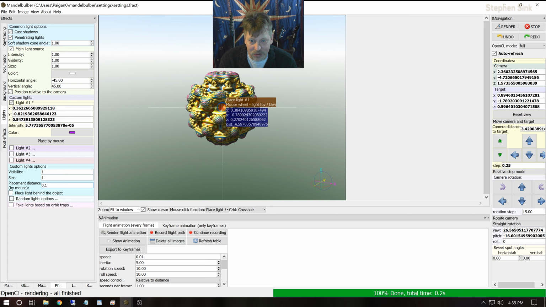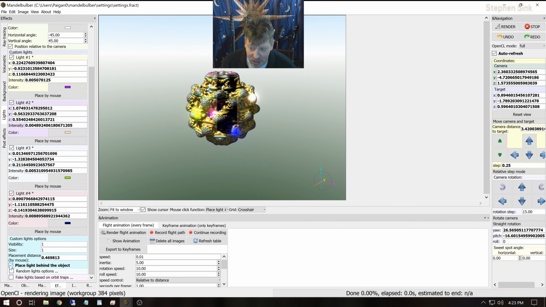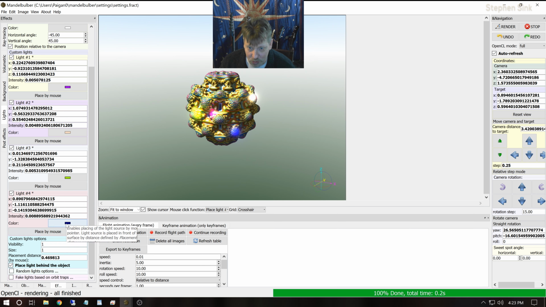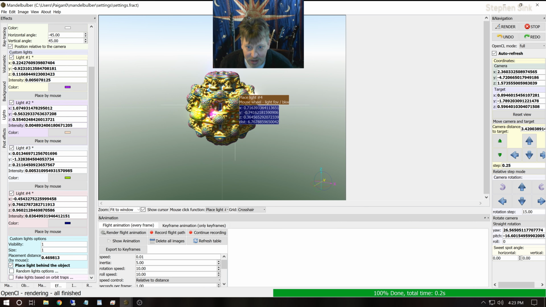Reset it to default, put it back here, and there's our light, and we can see it. We're going to talk about place light behind the object. If we click that, and then I do place by mouse, light number 4, which is this dark blue one, and I go like this, you'll see that now my cursor and the mouse has the object behind, in which case, boom, there's that blue light behind. Let me take place light behind the object off, and then that way I can put it back on.